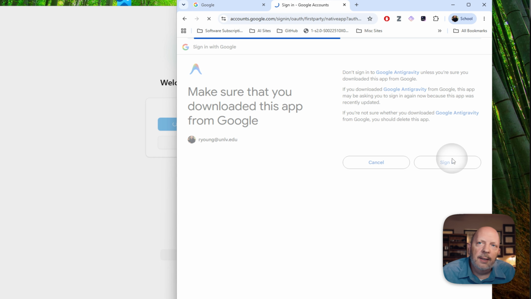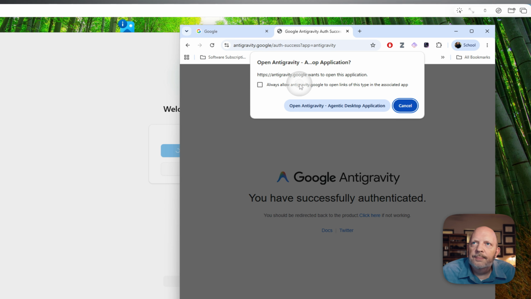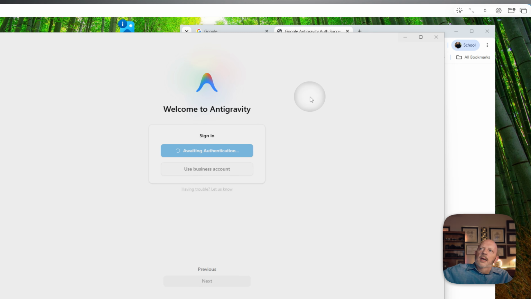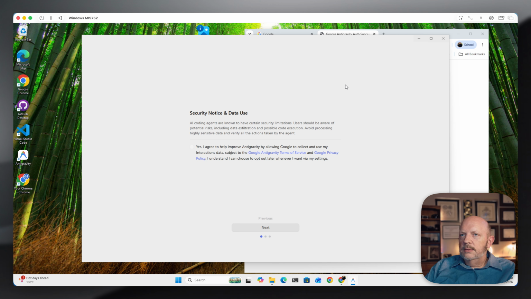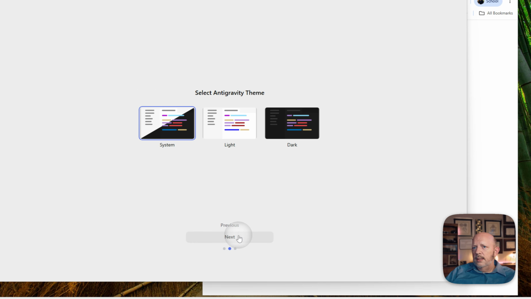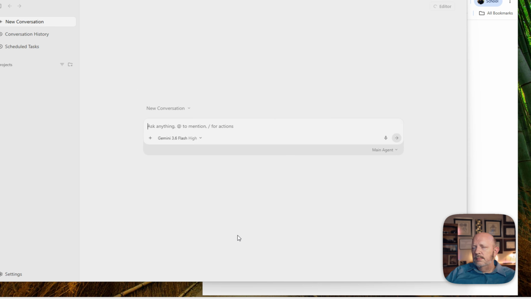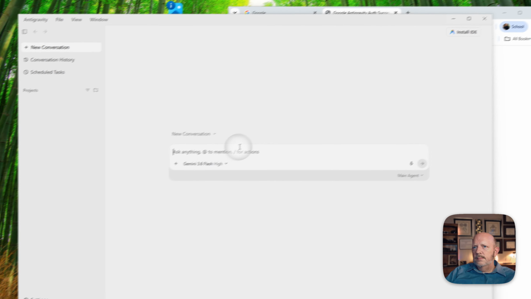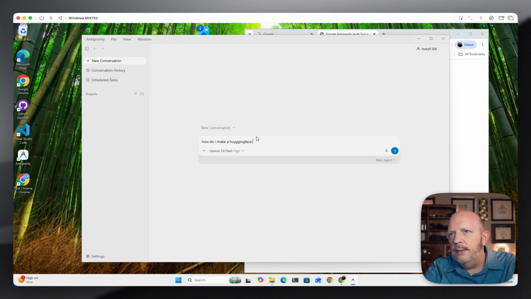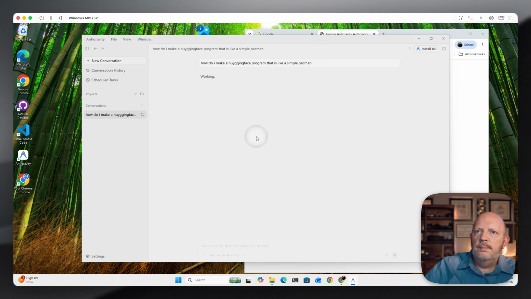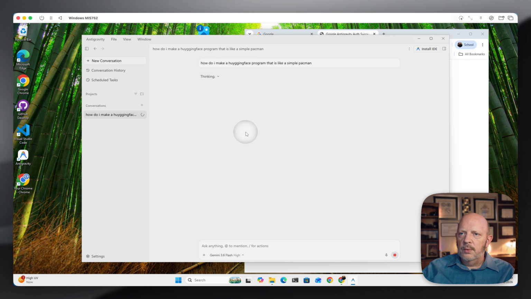Anti-Gravity, I've used it, I like it. Google is, I hate to say it, maybe not winning the race on AI, but they're willing to give you a little bit more for free than a lot of others, like OpenAI and Claude. So that's good, and like I said, this is a beautiful product. I really do like it. So try it out. So how do I make a Hugging Face program? If I type Hugging Face program that is like a simple Pac-Man, it's going to start working on that, and there you go.